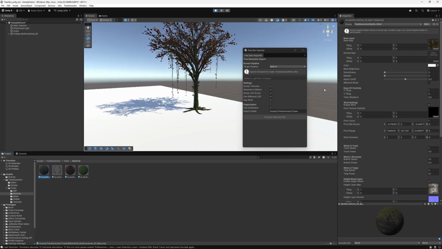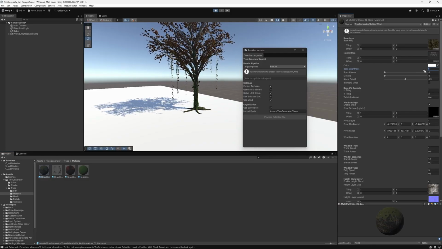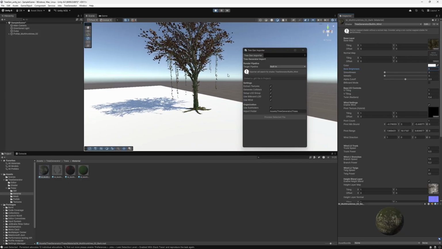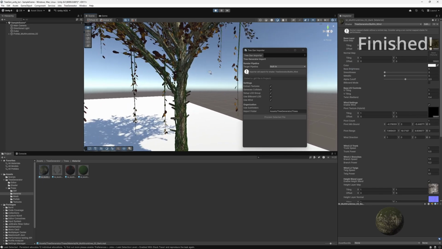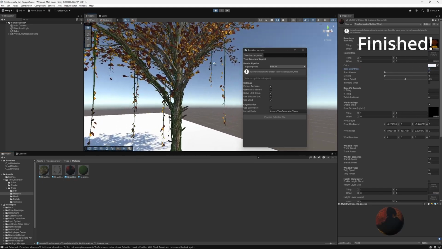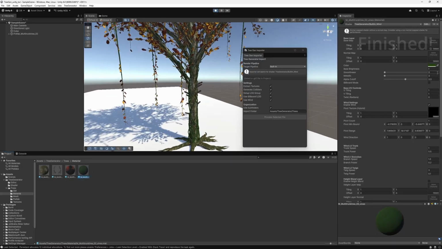Let's try to edit the basic bark material. Let's up the color by, let's say, 3.5. Yeah, that's better. Let's do the same for the rest of them.